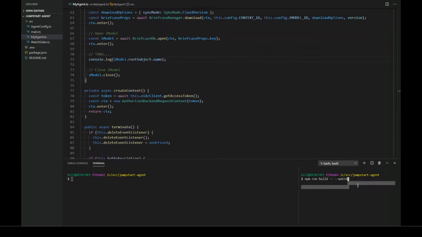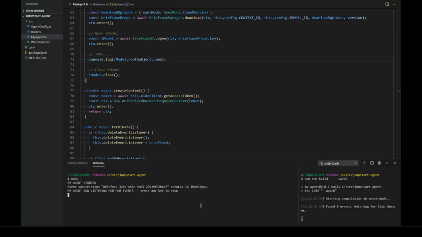Let's actually run this. So I can do run build --watch to start TypeScript in watch mode, and that's going to save me from having to constantly rebuild each time. Every time I save a change, it'll automatically rebuild. And then I can actually start the agent with just node dot, if you're in the directory. If you're elsewhere, you can do npm start.